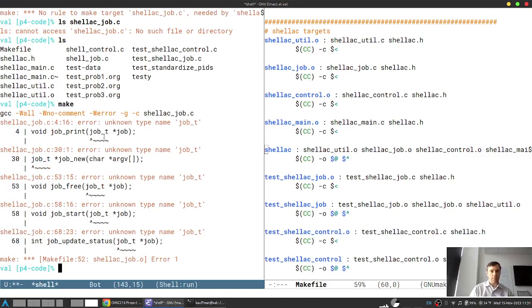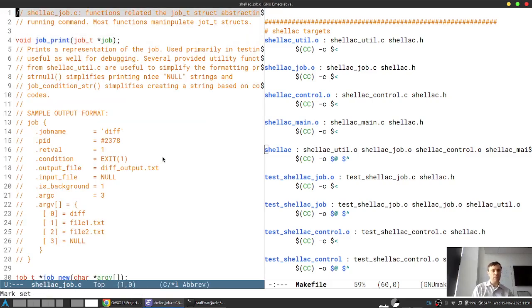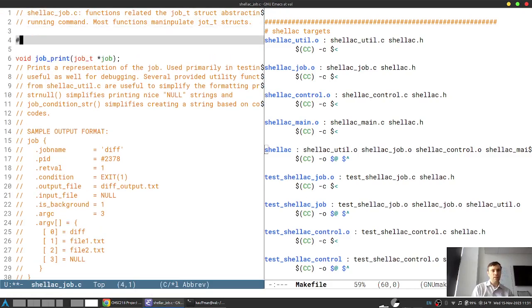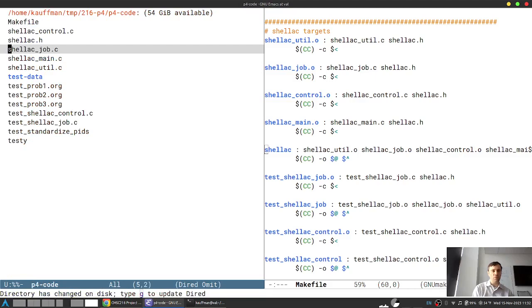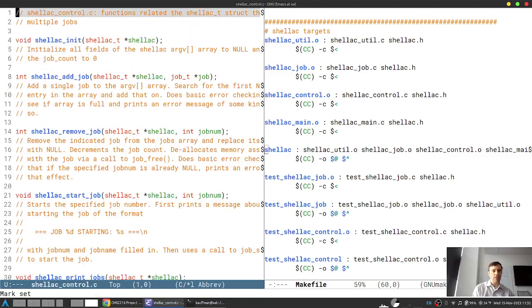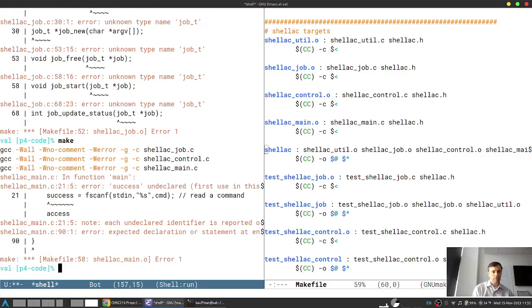Okay. So type problems in shellac job.c because I forgot to put the header in. We can fix that. So here's there, and I'll just plop down a #include shellac.h, and I'm pretty sure I'm going to need that in control as well. So I'll plop that down here. Okay, back to the shell and build. Let's see. An undeclared variable in main, but hey, my other two built okay.